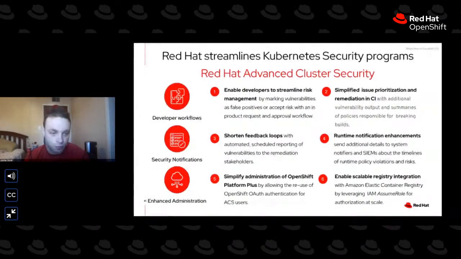found in the environment. We've also enhanced the administration of the platform. As you know, ACS was the result of an acquisition. We've simplified administration of OpenShift Platform Plus through the reuse of the OpenShift OAuth authentication for ACS users. In this way, administrators don't need to set up the same standard configuration across multiple platforms.